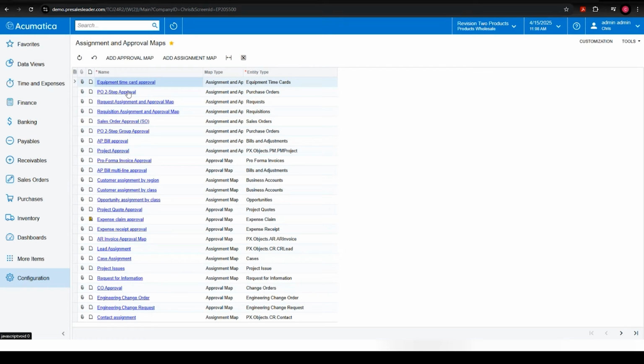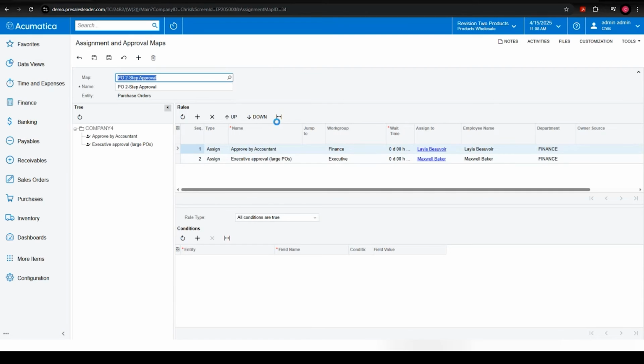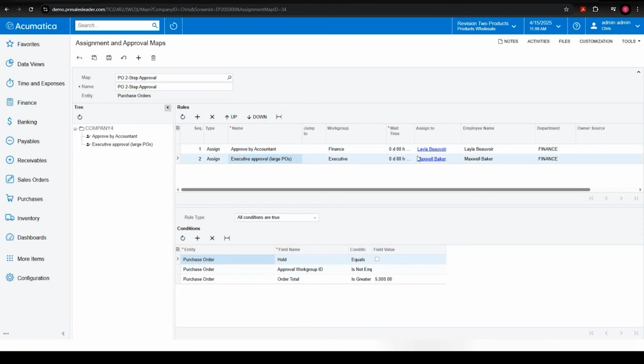We're going to focus on the PO two-step approval, and dive into that one here. And you're going to see a couple different things. So here are our rules. First and foremost, if anyone enters a PO, it needs to be approved by the accountant. And then there's also a rule that says executive approval for large POs.